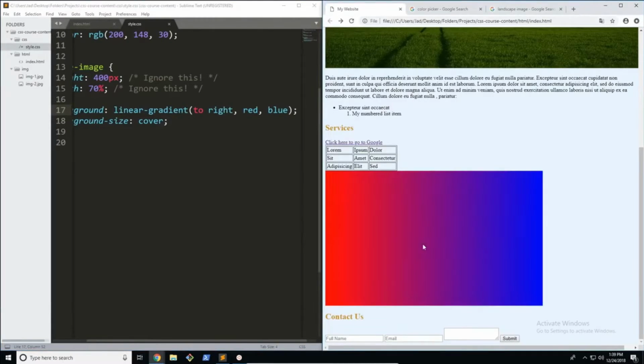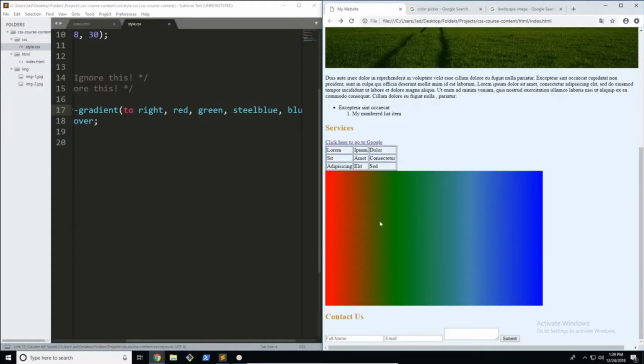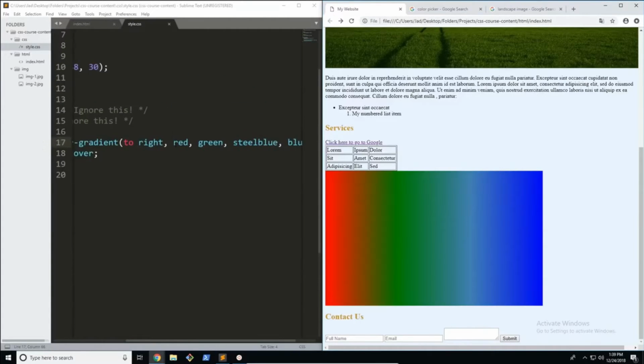Let's go ahead and refresh and see what's happening. You can see that we have a red slowly transitioning into a blue to the right side. So remember, it starts with the first color and moves on. Let's go ahead and add a green in there, and then a steel blue, and then a blue. Now we have 4 colors that are slowly transitioning. We have a red that slowly transitions into a green, and then a steel blue, you can sort of see it there, and then a blue. And just saying, we don't actually have to use these named colors.